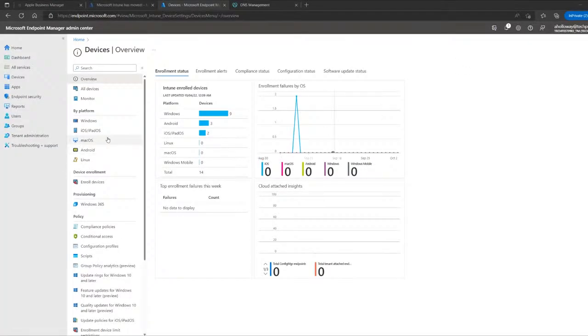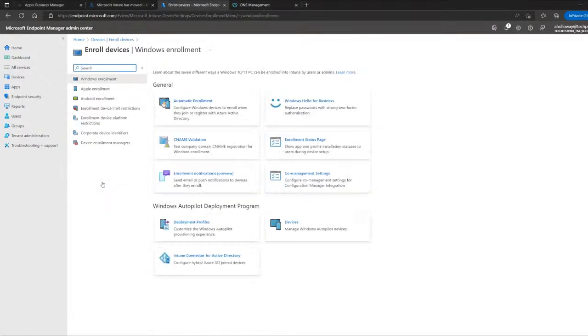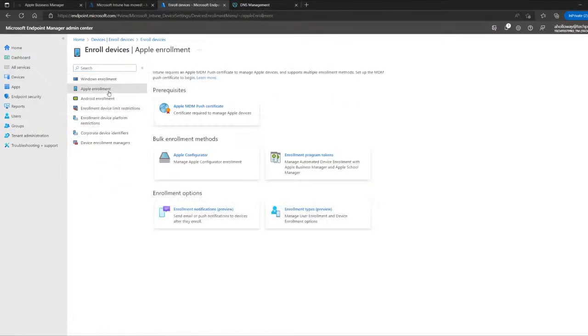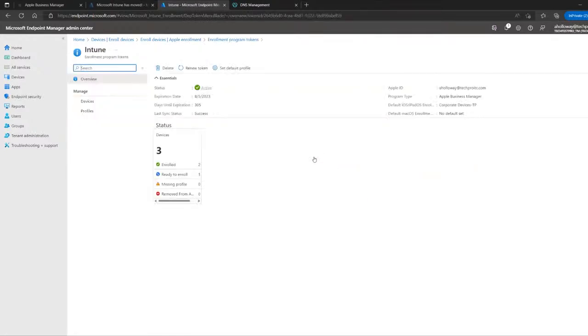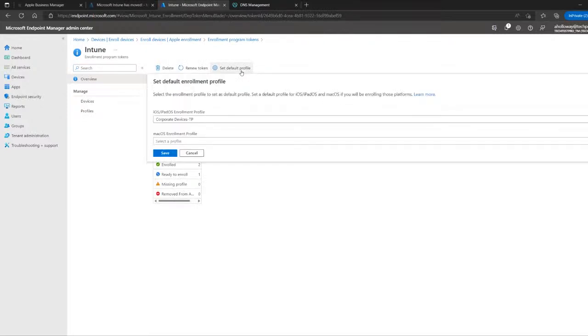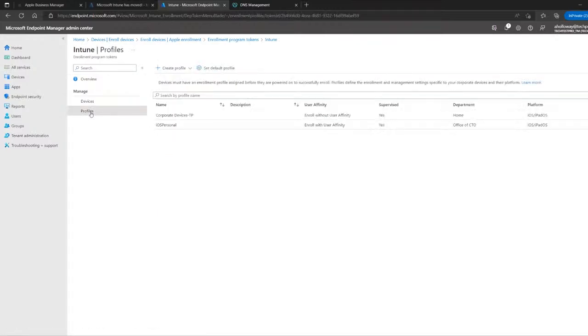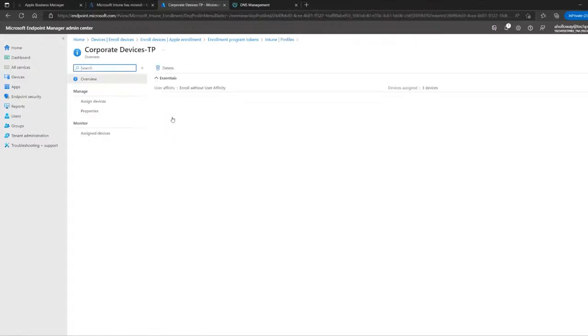Now that we're done with the ABM portal, let's talk about device enrollment within Intune. So an assumption being made is that you already have enrollment program tokens from your ABM portal into Intune, so your devices can be automatically synced and the default profile can be assigned. So in my case, all of my iOS and iPad devices are assigned to my corporate device profile, which we'll go through. When we take a look at that profile, a few key things I want to point out.